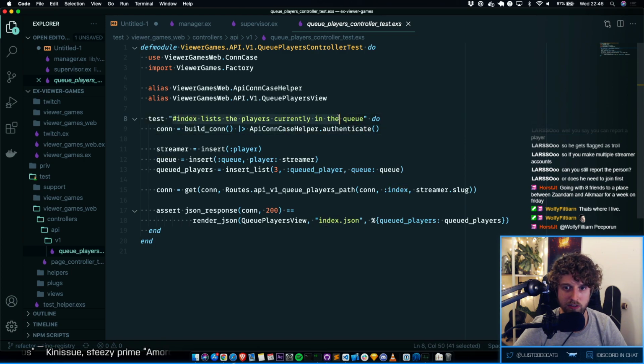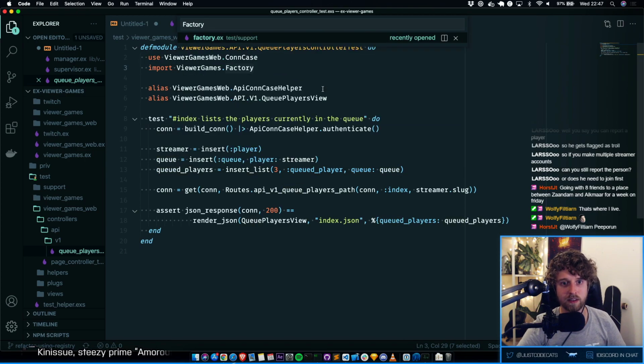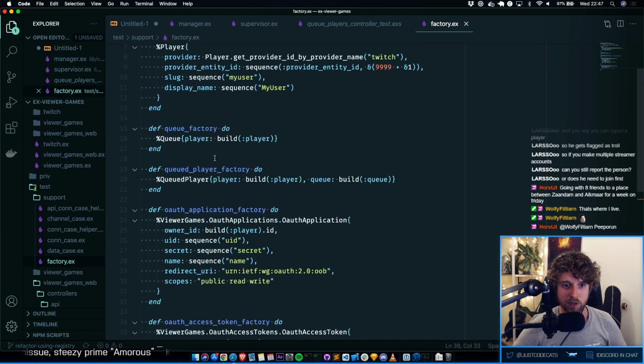Maybe we should actually rename this so we can have a better sense. But we can check that if we go to the v1 queue players path with the streamer slug, we should get back the queued players for this stream. And the queued players, yeah, this is what I was talking about. This is actually inserting 3 records of queued player in the database, using the factory. So the queued player factory.